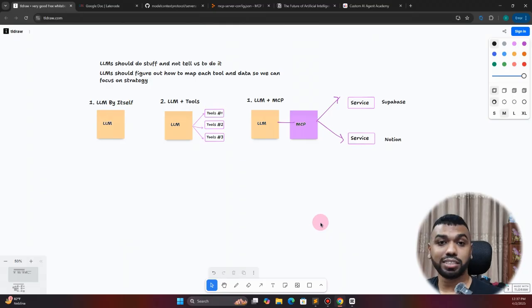So as you can see, with just this simple configuration, we gave the LLM the ability to talk to our time data files, Notion, Supabase, and it did the work for us. And this is exactly what we mean when we say LLMs should do the work for us. It should not tell us what to do.